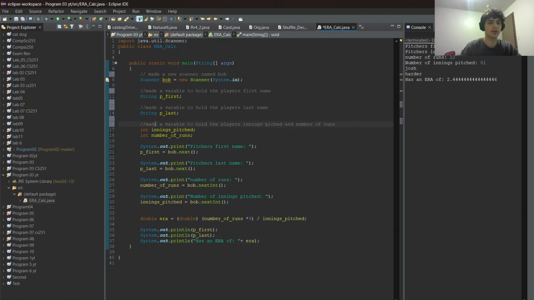So right here, these 4 lines of code are just to make variables to hold things. This line is to make the scanner. So we made a scanner, we made a variable to hold the first name, a variable to hold the last name, and then we made a variable to hold the number of innings pitched and the number of runs.